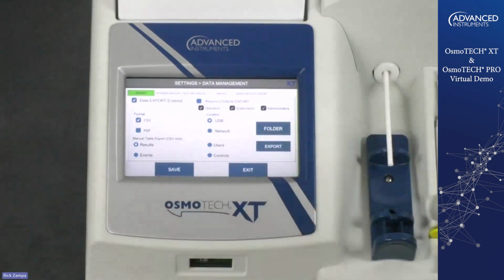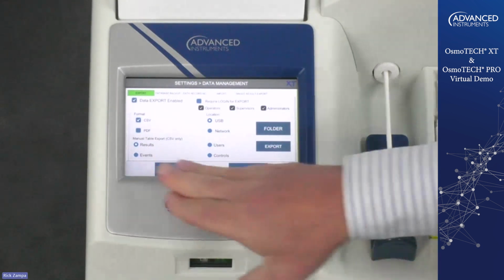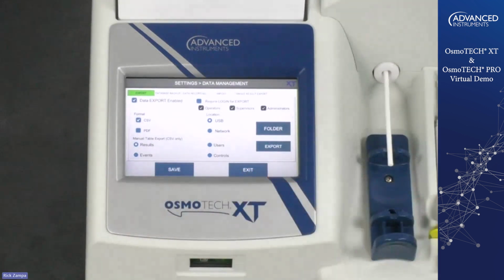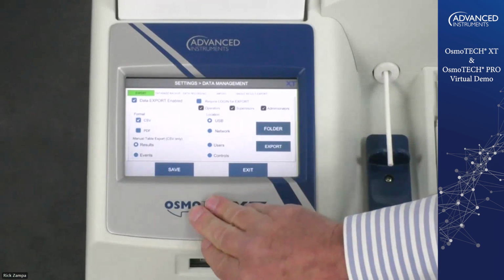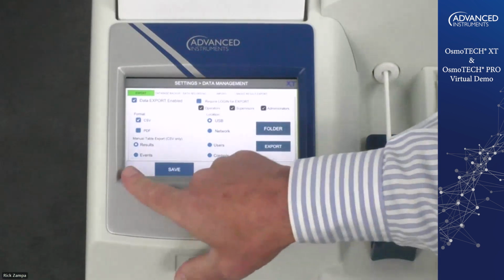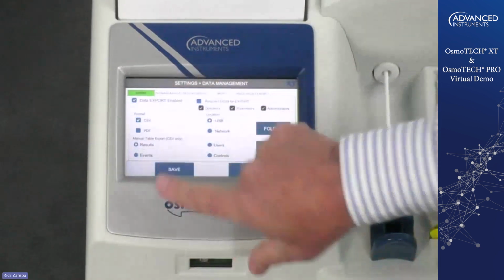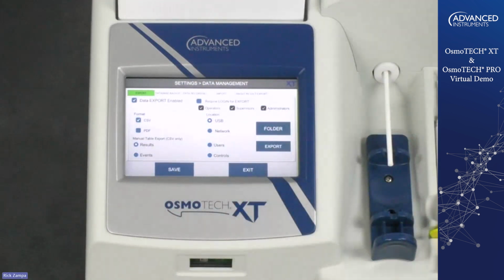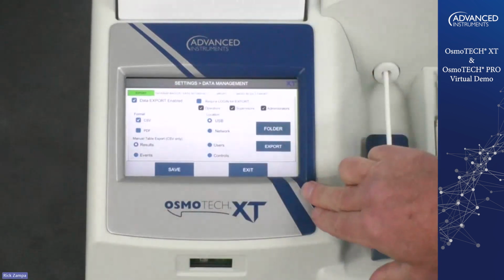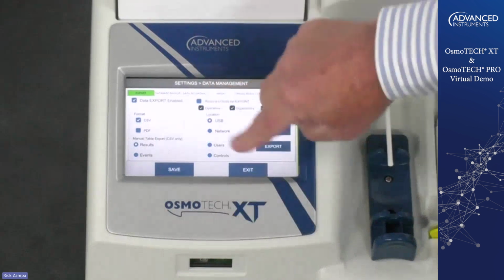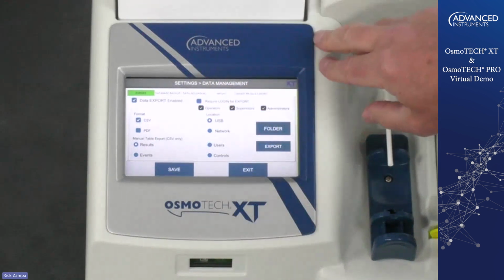So they will never fill up in the life of the instrument. It's a huge amount of memory in the instrument, and each one of these databases uses very little memory for each data point. So unlimited memory for results, events, users, and controls in the system. And you can then export these as a CSV or PDF through a USB or network folder.